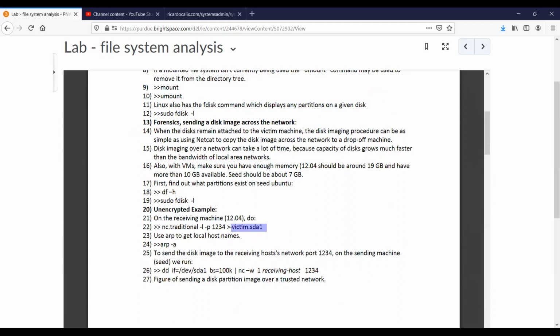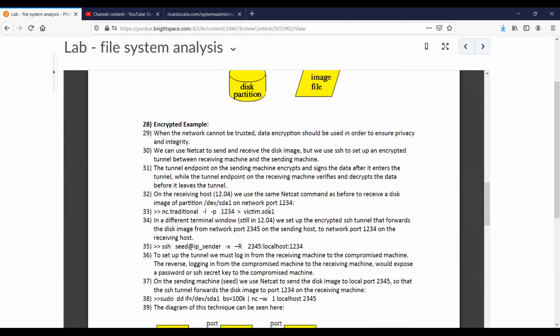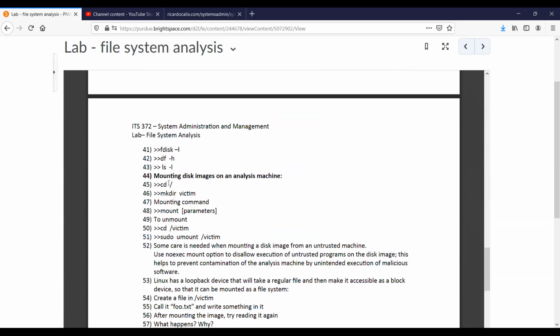Now that you have this whole image of the disk of the compromised computer for forensic analysis, the key question is, I just want that to be accessible in my file system. That's where the command called mount comes in. You can see here, it's highlighted. You can mount disk images on an analysis machine, and the process for this is also pretty straightforward.